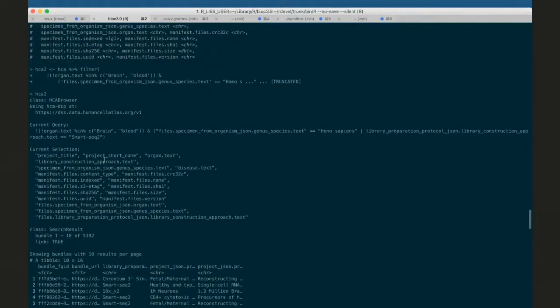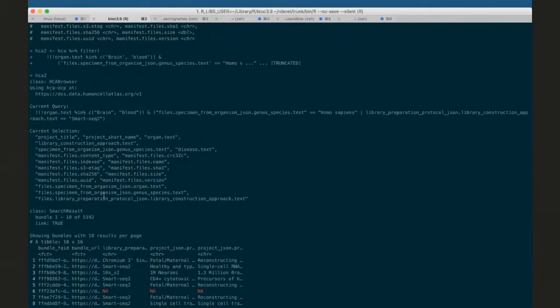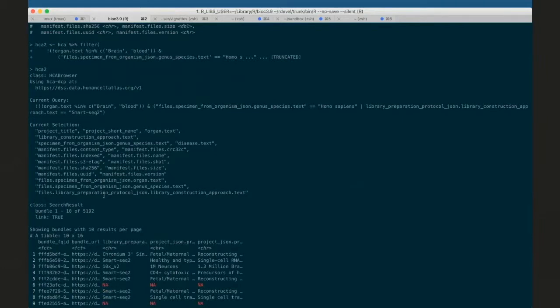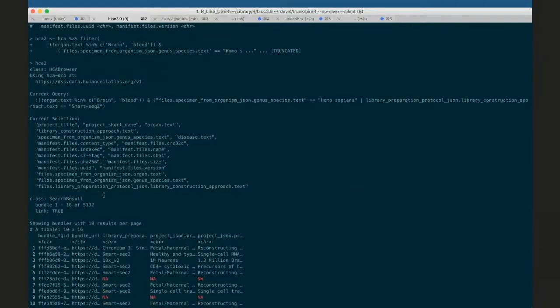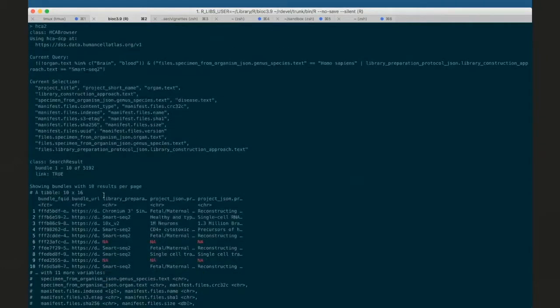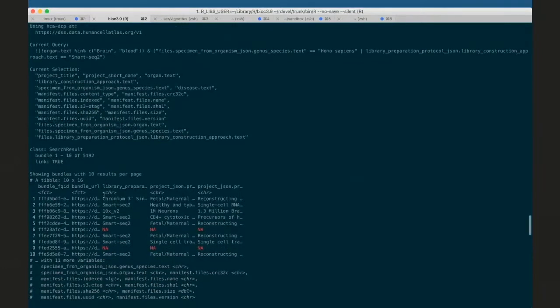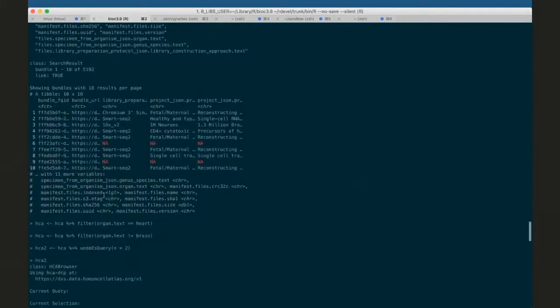So here's that complex filter argument. We went across 3 fields: organ.txt, genus species.txt, and library construction approach.txt. And here are the resulting objects. We narrowed it down to 5,000 bundles.